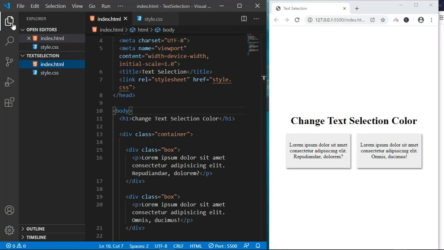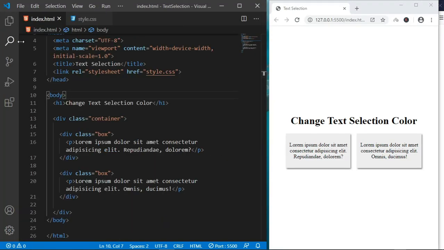Hello everyone. In this simple tutorial, you'll learn how to override the default text selection color with CSS. So in my markup, I have two divs with a class of box, each having some fake text in between. So lorem ipsum, that's the text that I'm using.